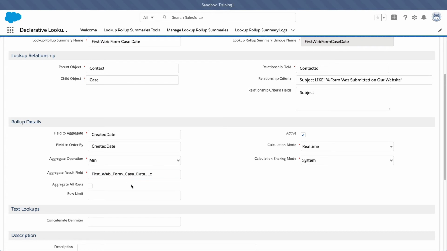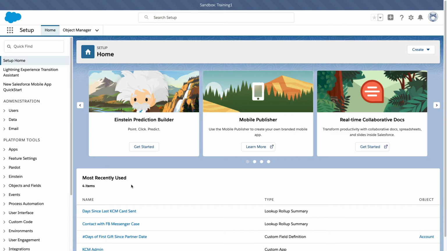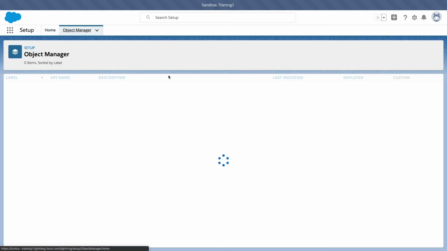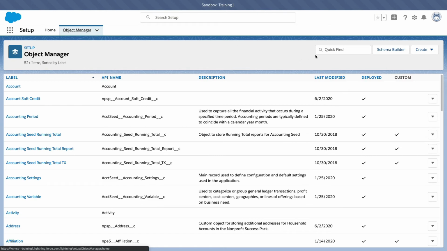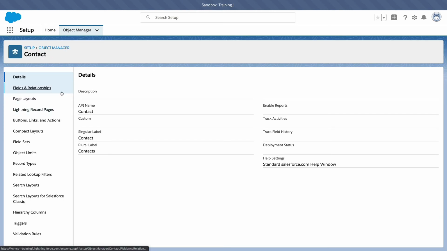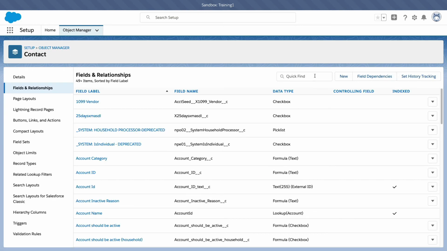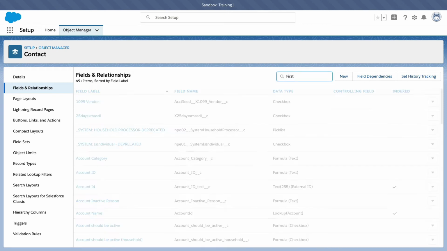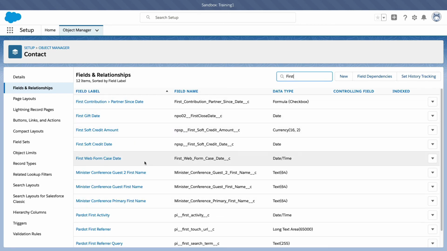So if I show you, if I flip back here, and I go to my contact object over here, you will see that field. So you have to create the field first, okay? So before you actually put the field there, you have to create the field first. So I'm going to go to field and relationship. First web form case date. Create this field first and set its type to date time.